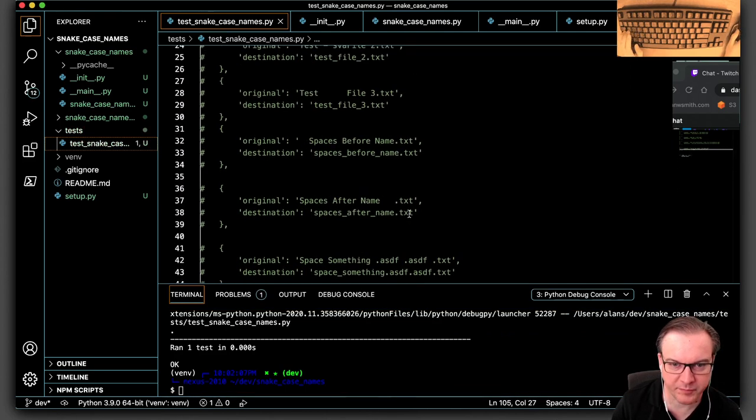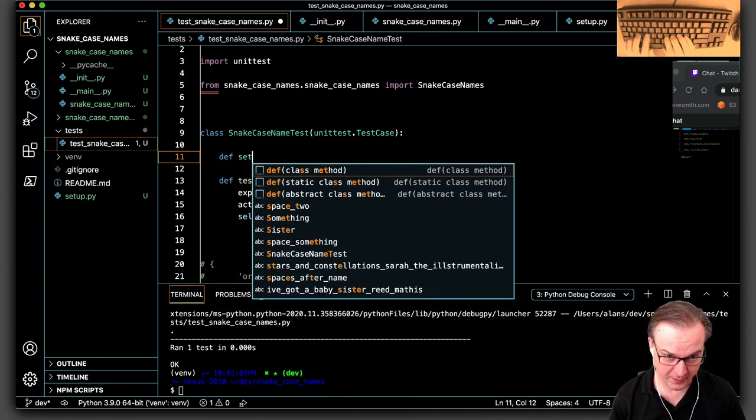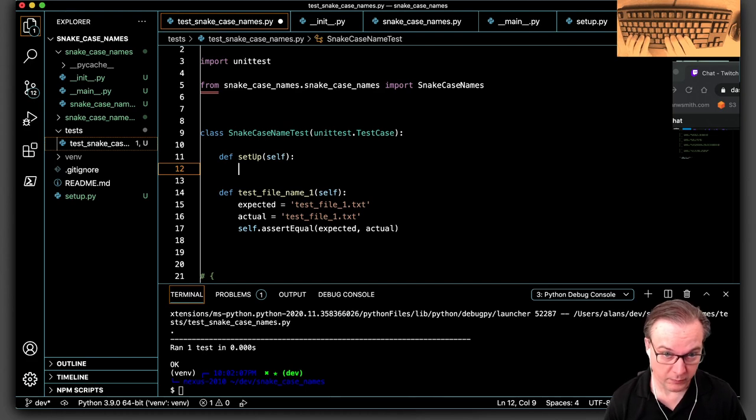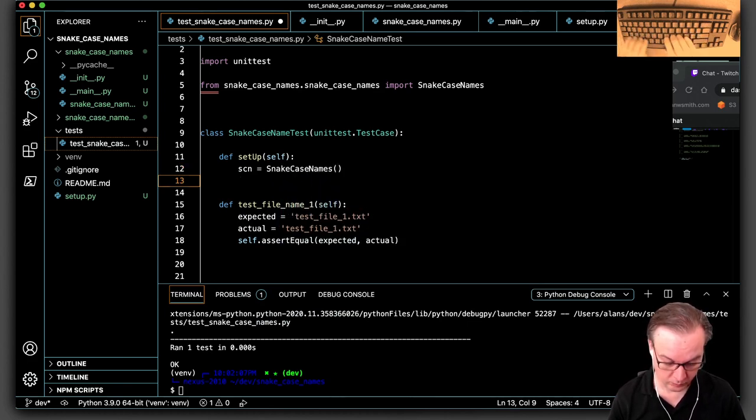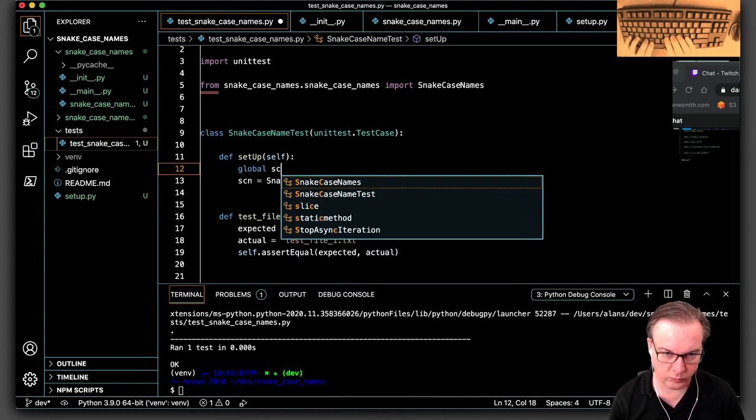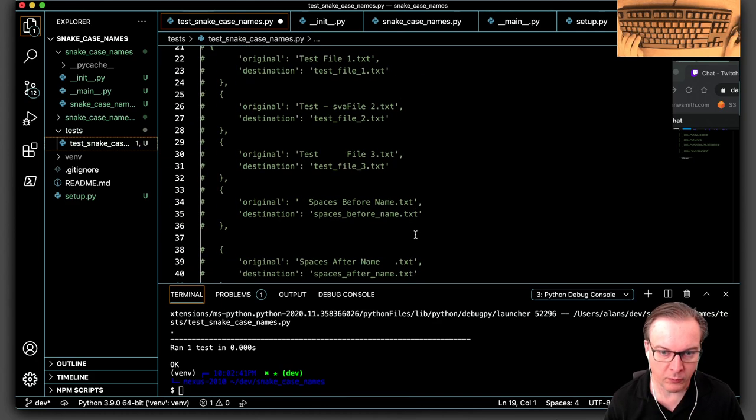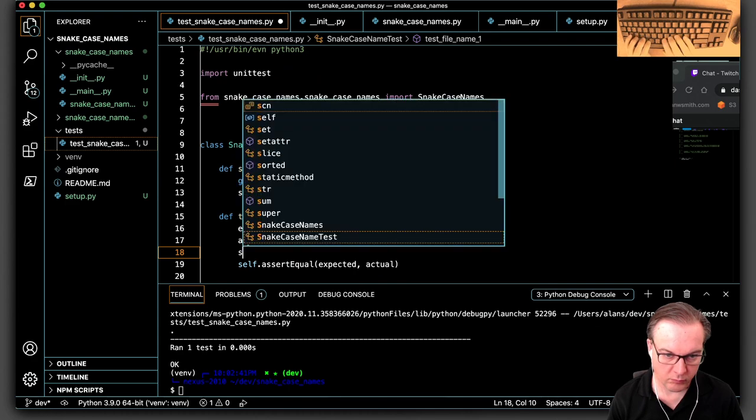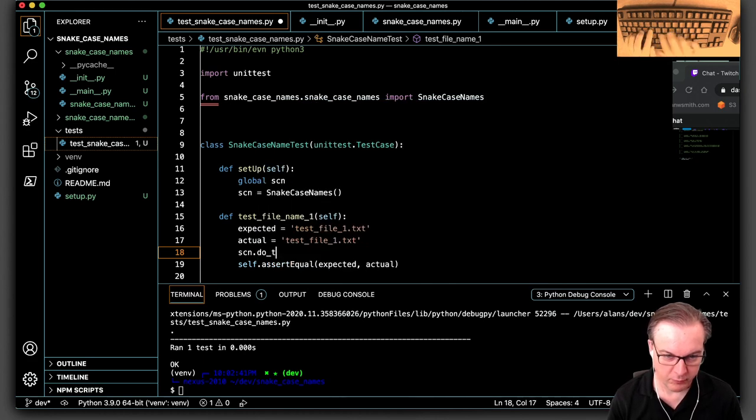Okay, finally, we figured out what it was. All right, so def setup. So SCN, snake case names. Make that global. Let's make sure that runs. Yep, okay, cool, we're good. And then what we want to do is, what's a good name, update name?